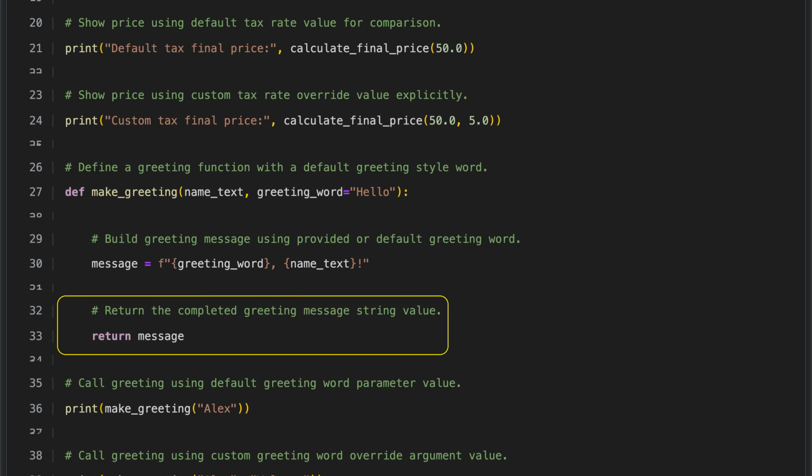The function returns the full greeting message it has built, combining the chosen greeting word, whether default or custom, with the person's name. By using a return statement, this complete message is sent back to the place where the function was called. This allows the greeting to be used, stored, or displayed as needed in the rest of the program.